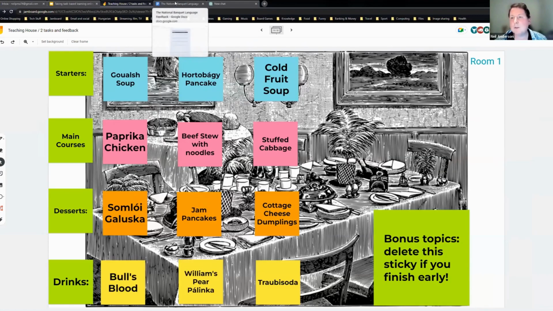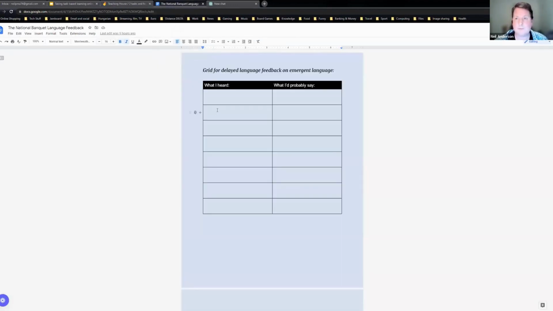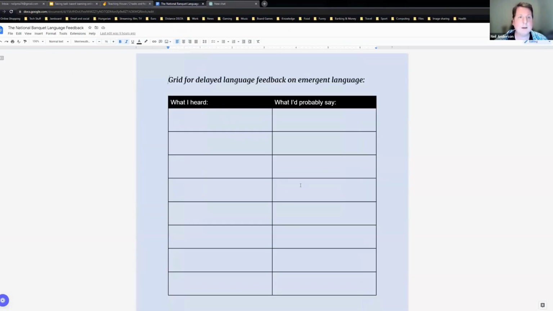And for that, I want to show you how I use Google Docs for a focus on emergent language, for instance. Can everyone see that I've changed from Jamboard to Google Docs? Can you see that? Okay. Yes. So thank you. Here's a template that I use. These are the notes that I've been taking as I'm paying attention to the task. So some of the things that I heard students say, but I didn't want to interrupt them.